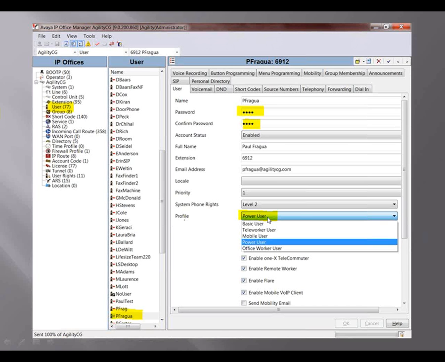And here for profile, you want to change it, which is probably going to be basic user. You'll want to change it to Power User. And if you don't see Power User on the drop-down, that probably means you don't have a license for it. So in this case we do, so we selected Power User.